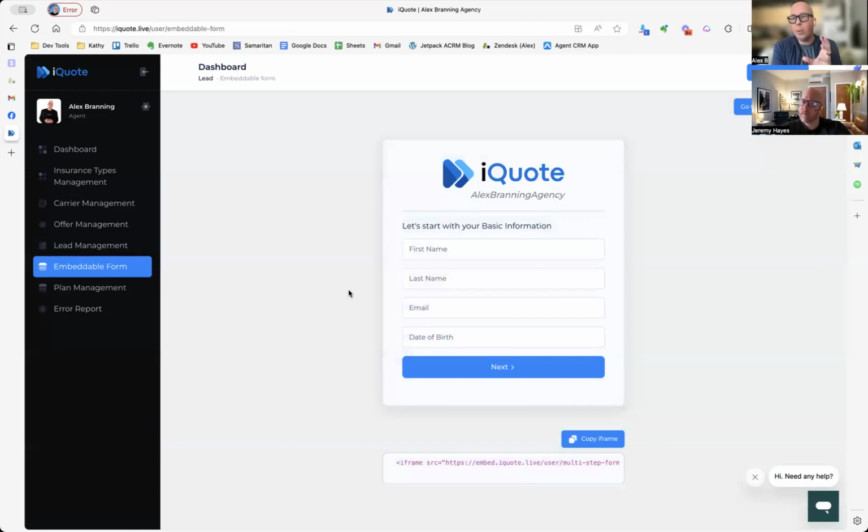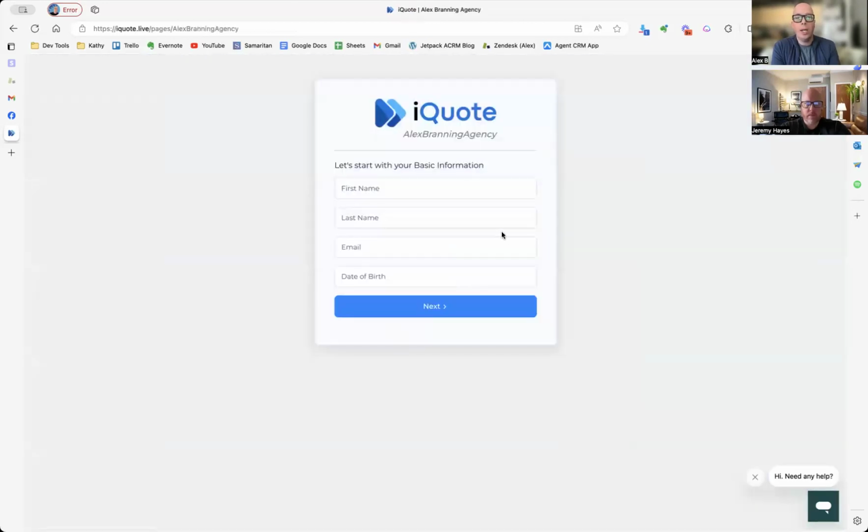So this is an embeddable form. You can take this form and plug it in anywhere, right? Now, one of the other things that we have is your own landing page. So you have this form that you can put on a funnel, or you can send them to your landing page, and you can send this to people in an email and say, hey, before we talk on the phone, go here. You don't need to take that form and put it on a funnel if you don't want to. You can just send them directly to your iQuote landing page.